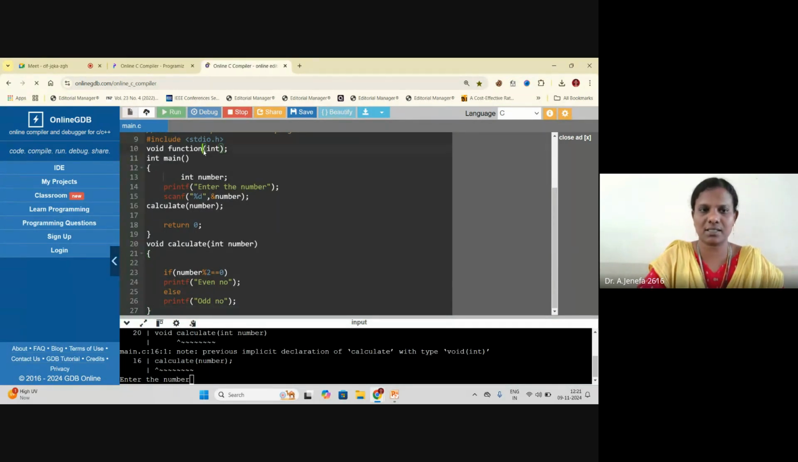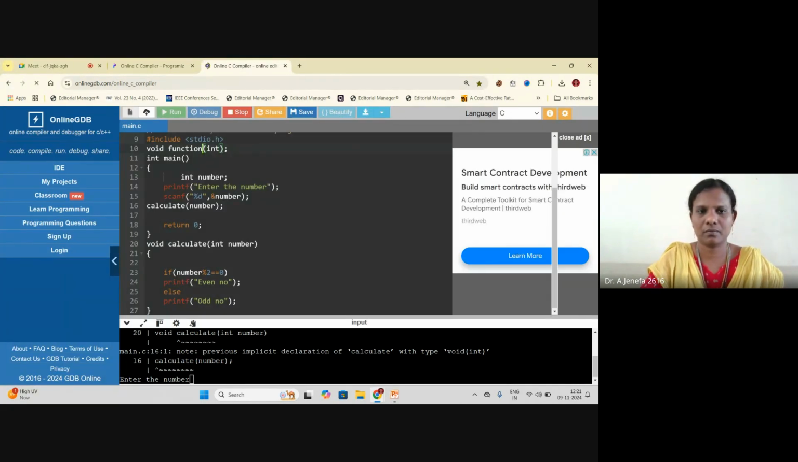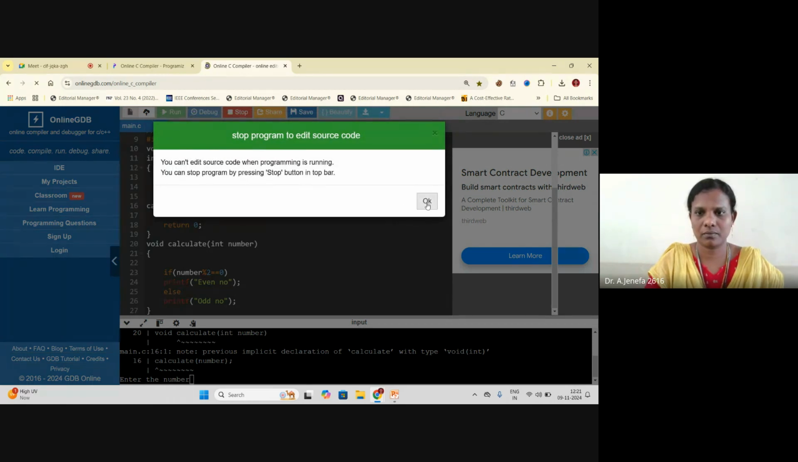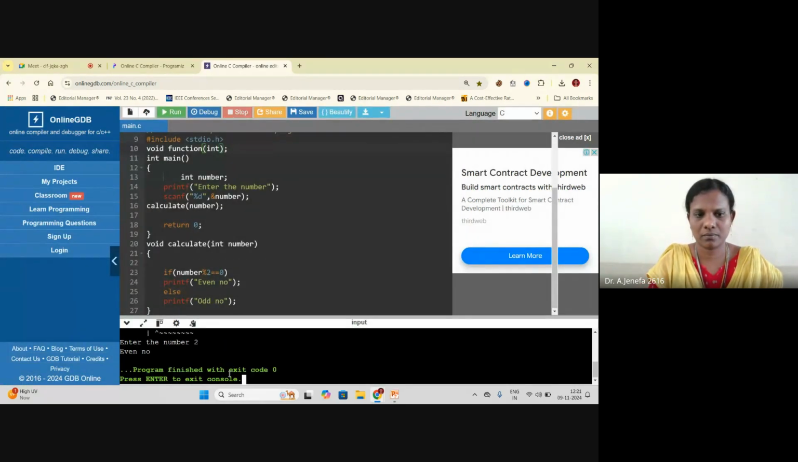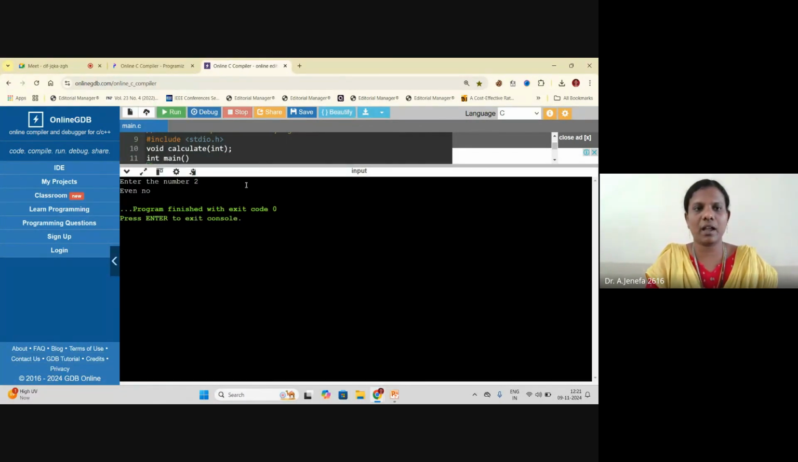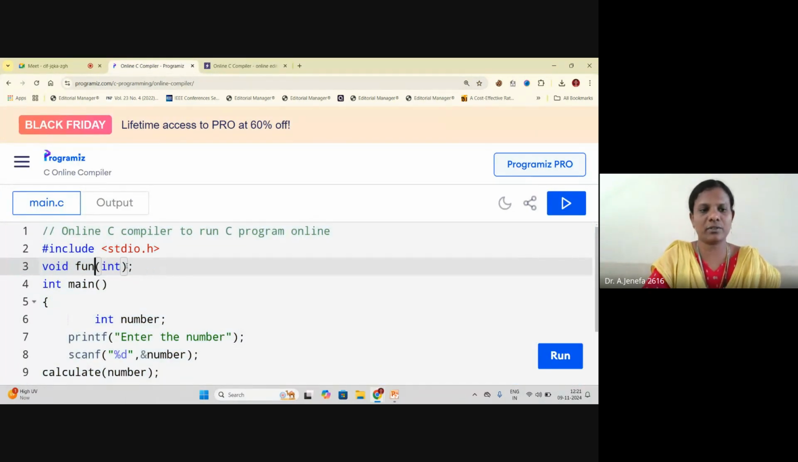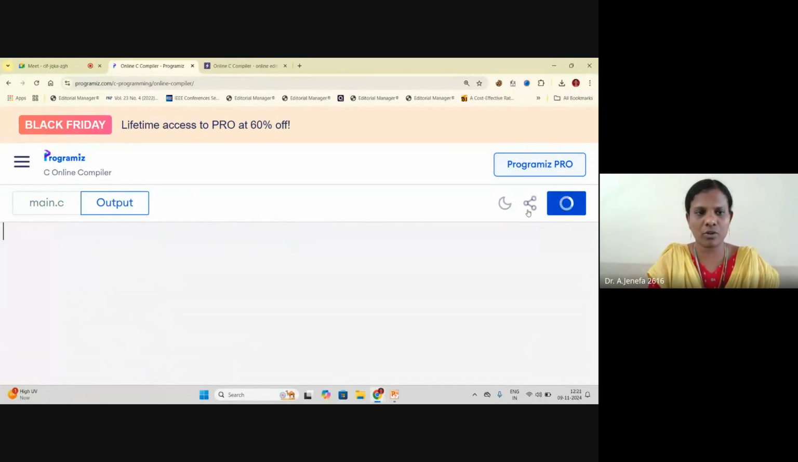It's actually printing, but my function name is calculate of, and here I have given function of. So calculate of int, calculate of number. Now run the code. It's asking for the input value. So my function name is calculate of, and that has to be declared here. So int calculate of. When I run this code now, it will execute.